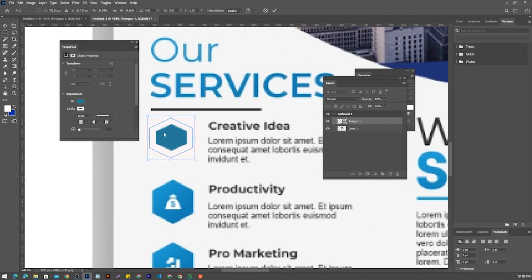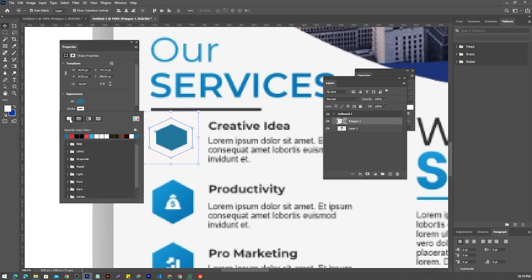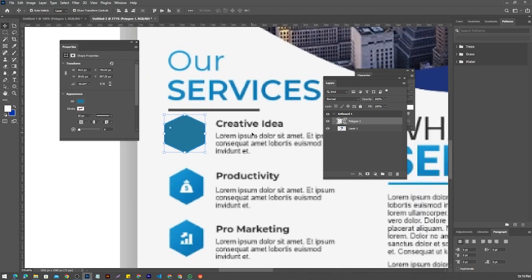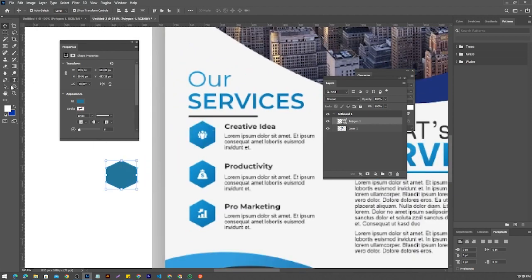Let me make this rectangle none. If you don't need any stroke color, just click here, stroke, then click here, none. That means there would be no stroke here. So in that case, as you can see, I can easily create this one with the help of the polygon tool.